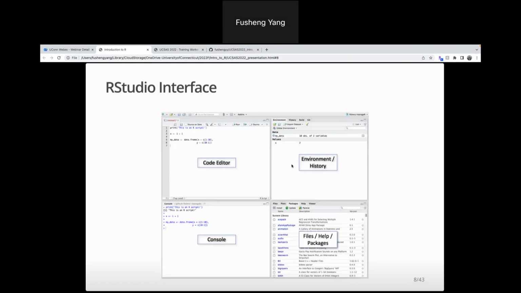And let's take a look at the RStudio interface. We have the code editor on the top left corner, and environment and history on the top right part. And then we have the console. And also our files, help, and packages, we can find on the bottom right.